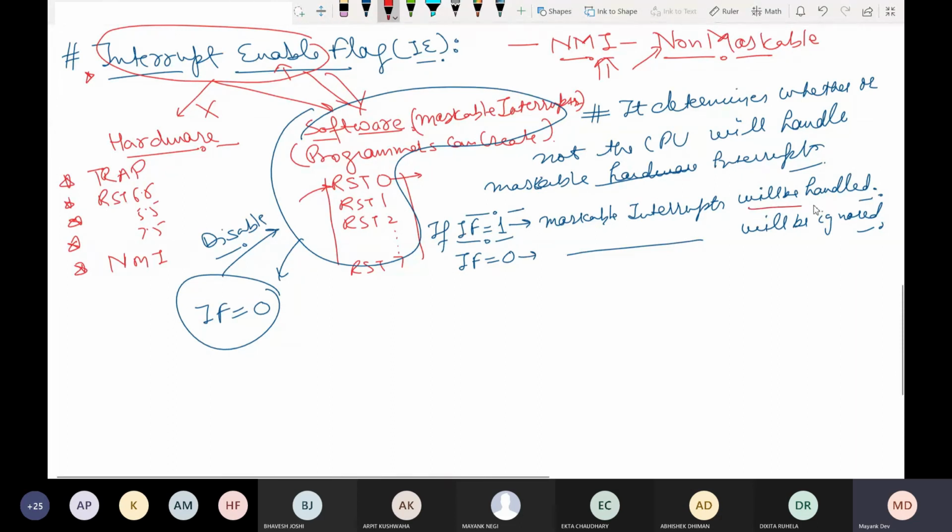So what does handling mean? I say they will be handled. Handling means all of these interrupts which are shown here, RST 0, 1, 2, 3, 4, 5, 6, 7, they all will have a priority. Whenever we talk about interrupts, there is one thing always associated with them: the word priority. So handling of what? Handling of priority. RST 0 will have the highest priority, and RST 7, and there can be more than that also, will have the lowest.